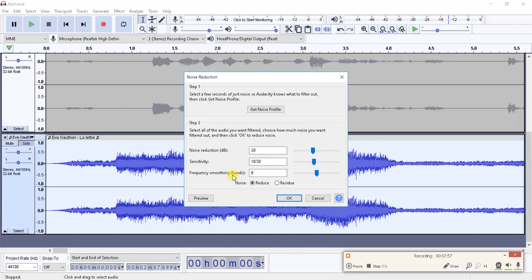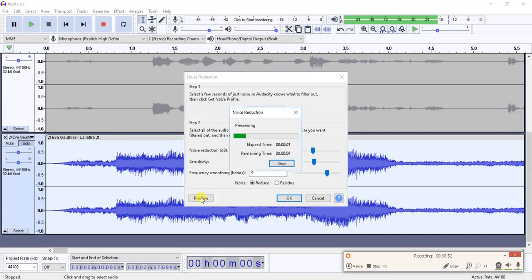Frequency smoothing, it basically refers to the complexity of the sound. So if it's a single tone, say a high-pitched beep, you would put the frequency smoothing down low because it's not a complex sound. If it's complex with many different frequencies, make it higher. You can use this preview button to see how this effect is altering the sound.